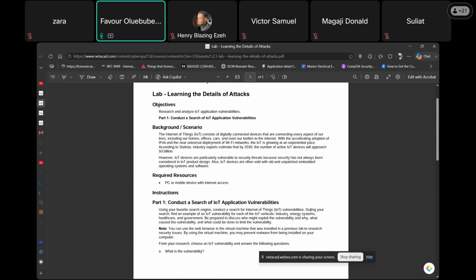Industry, energy systems, healthcare, and government. So you check for a popular IoT vulnerability for industry, check for energy systems, check for healthcare, and check for government. Now, the kind of IoT vulnerability that most commonly affects healthcare and government: healthcare majorly is what they call ransomware.